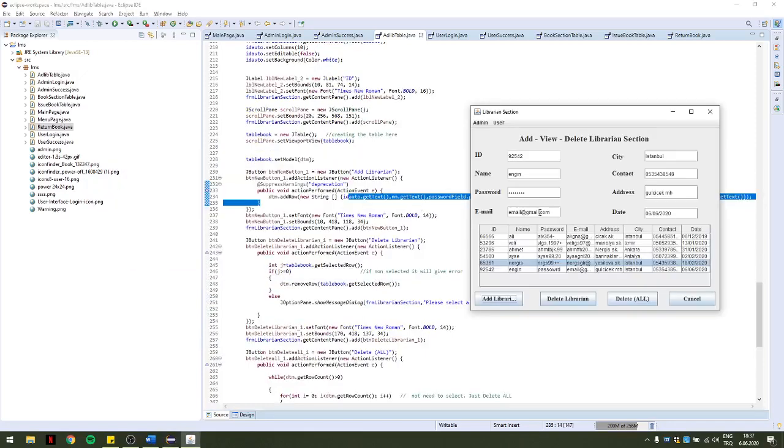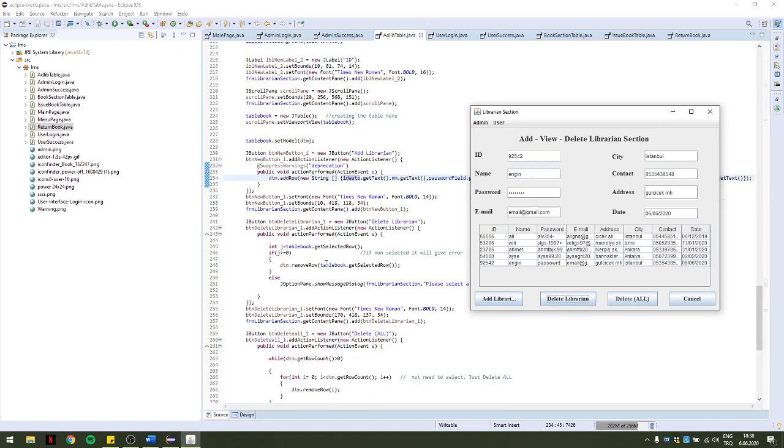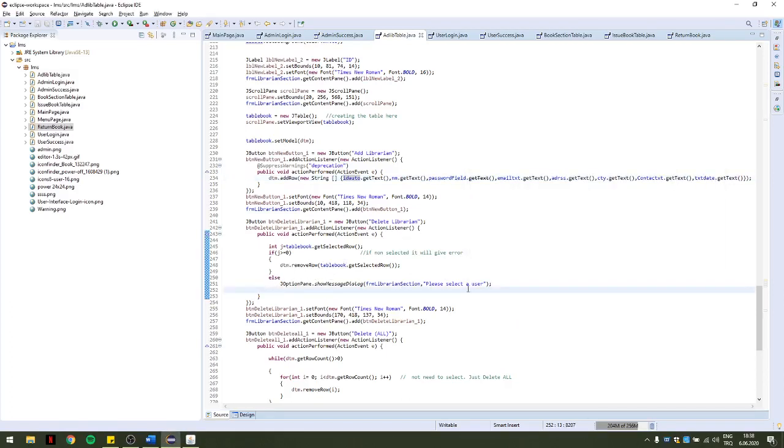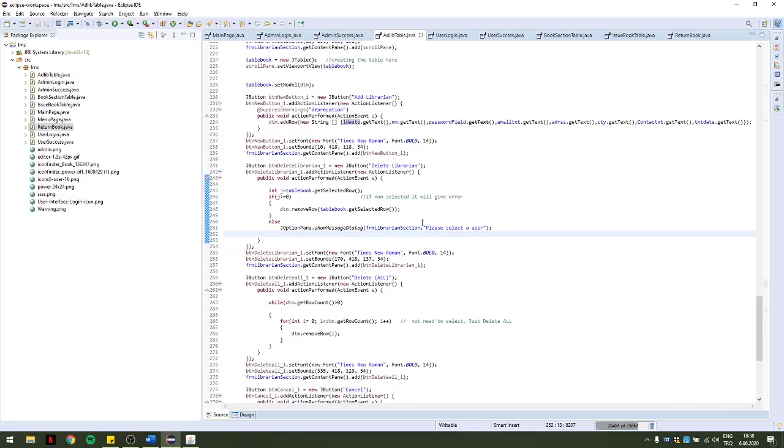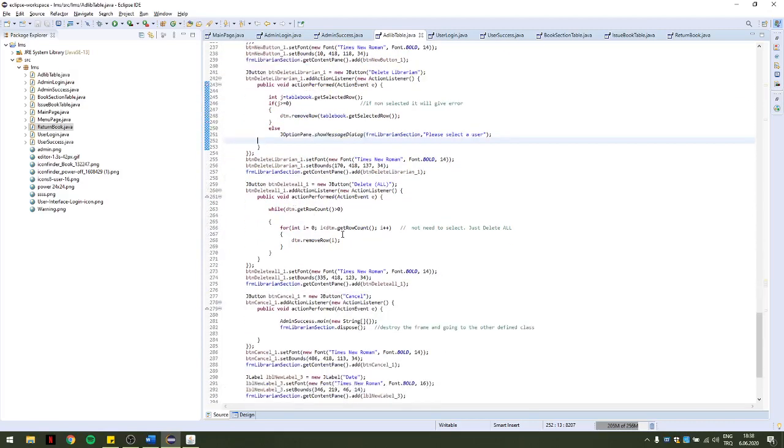It will get all of the information: ID, auto, name, password. Then if it's selected, it's going to delete. That's how I explained it. If it's not selected, it's going to give you an error like this: Please select user. It will give you an error as in the admin login section style.